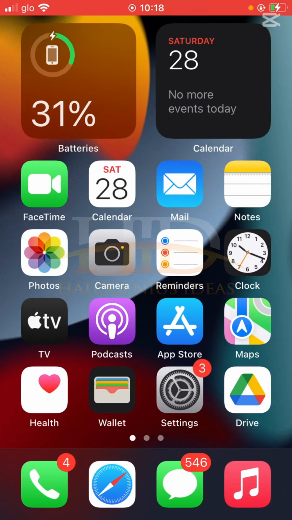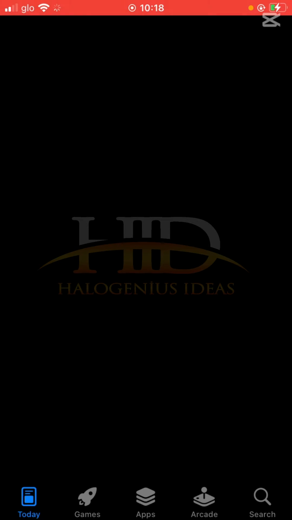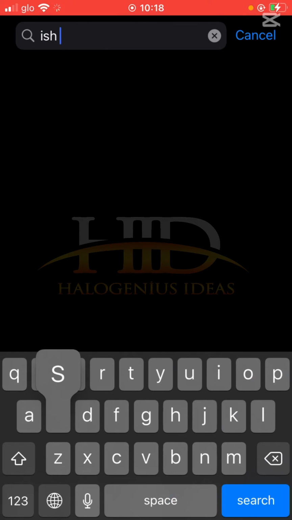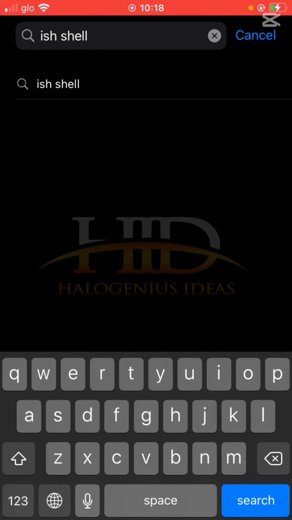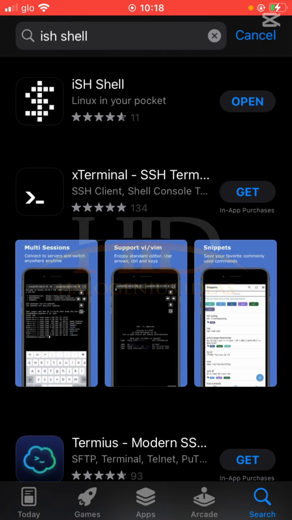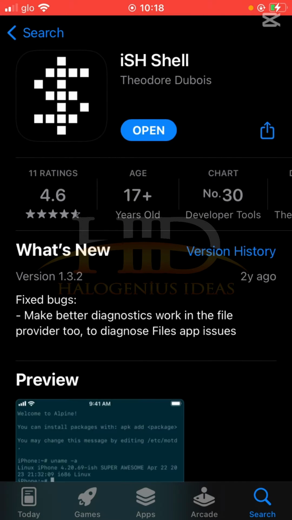The first thing to do is to open iSH shell on your iPhone. If you don't have it installed already, just go to the App Store and simply search for iSH shell. Okay, this first one that says Linux in your pocket. So install it if you don't have it installed, but I'll just open mine.